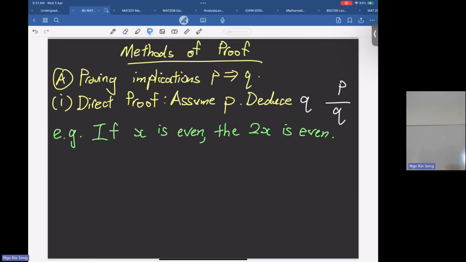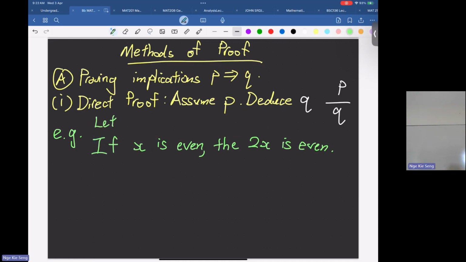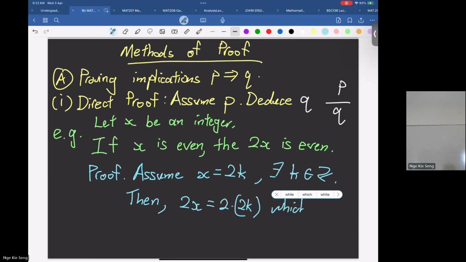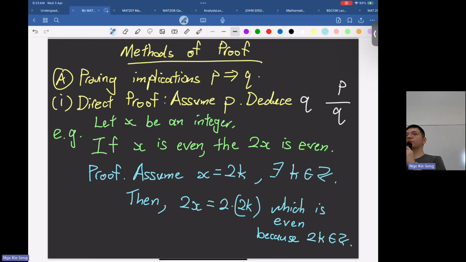So x here, we just consider an integer. Assume x equals 2k for some k in Z. Then 2x equals 2 times 2k, which is even, because 2k is in Z. So in this proof, what did I use?